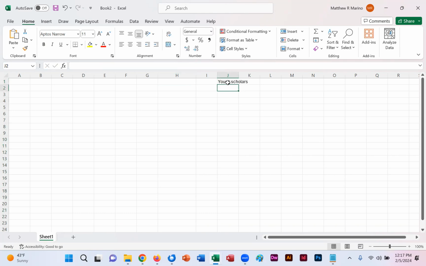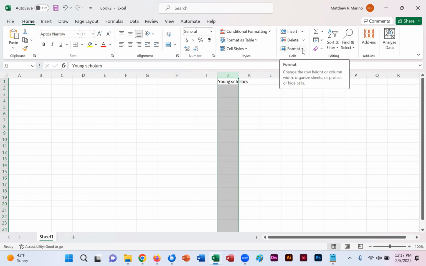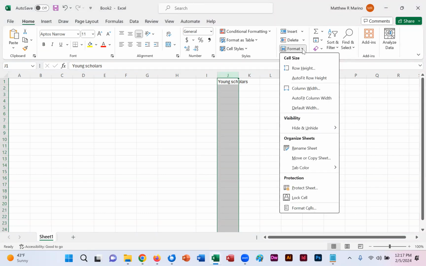The more common way of doing it is, say you have something typed in the cell here. You'll notice that this text spills into column K, right? So we click back into column J at the top, and we go into our cells pane here, which has insert, delete, and format. If we click the caret next to format, we have auto fit column width. And if we do that, it makes that cell and the entire column big enough to fit those words. You'll see there's also auto fit row height, but people don't really use that.